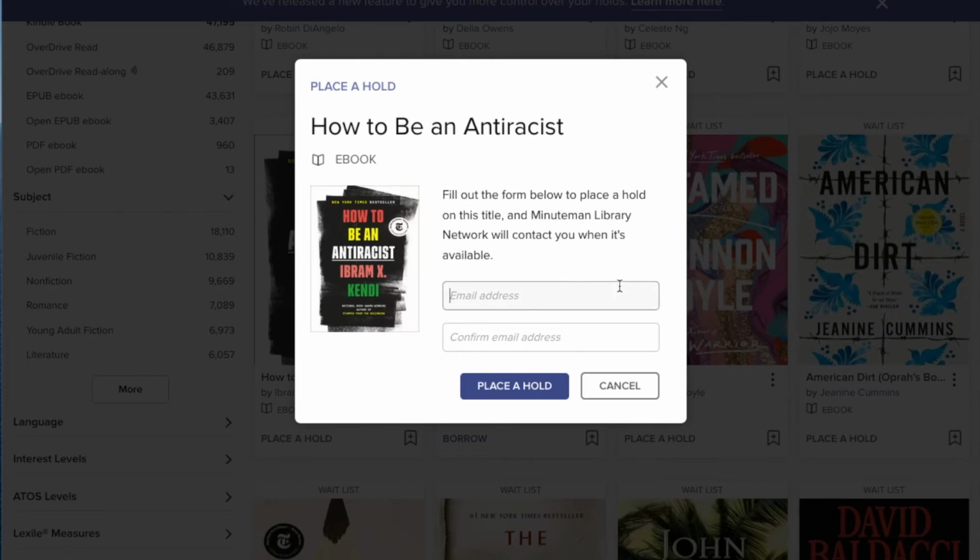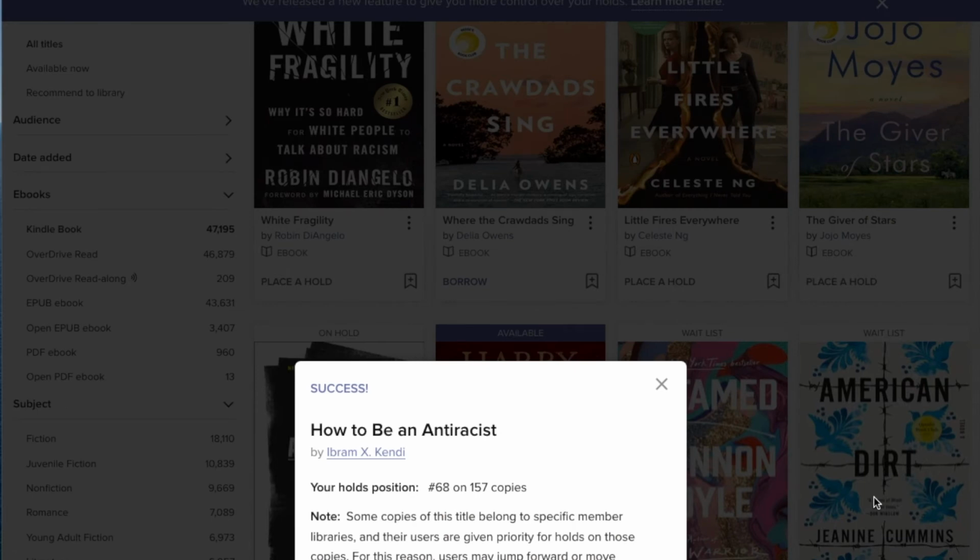Now Overdrive wants me to confirm the email address that I want to receive my notification to. So you would put in your email address and confirm your email address and click Place a Hold. After I place the hold, I'm given a window that says Success, what my hold position is, and that I will be receiving an email when the title becomes available.